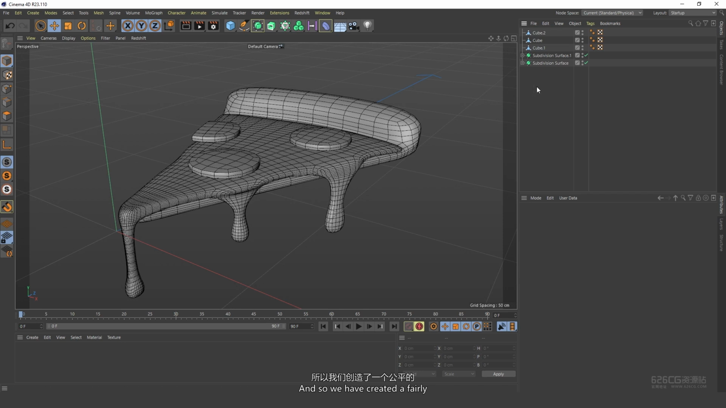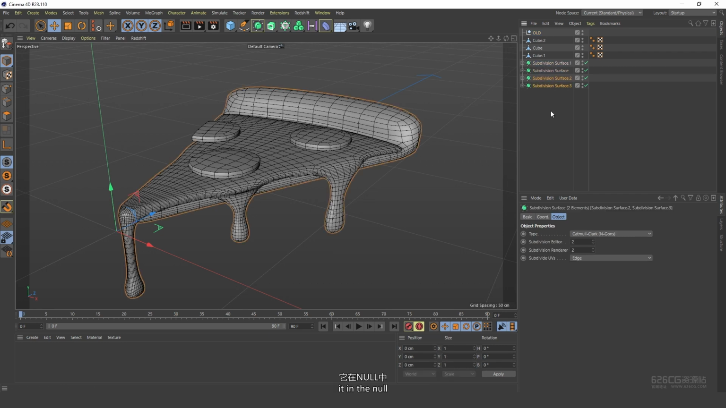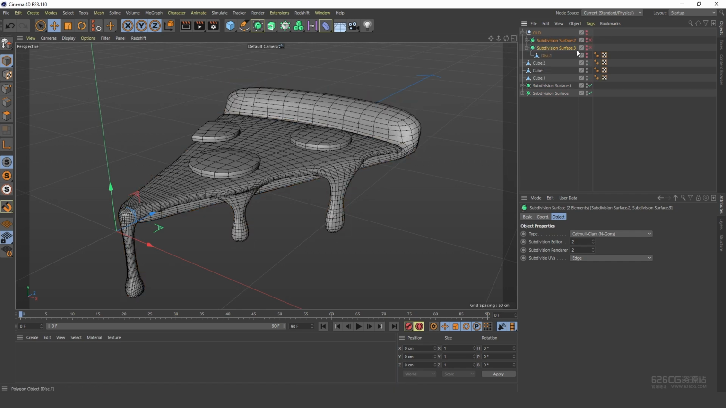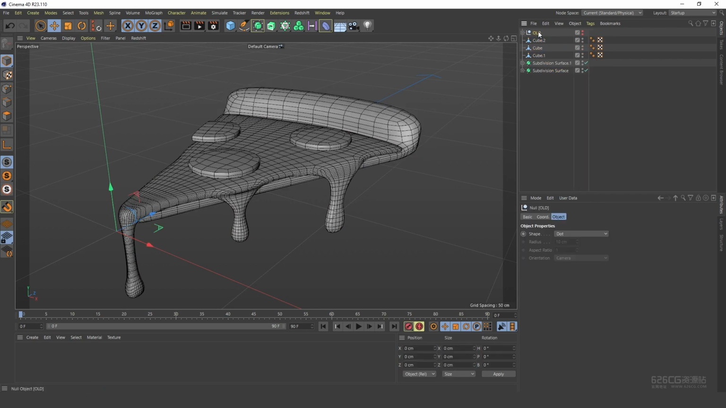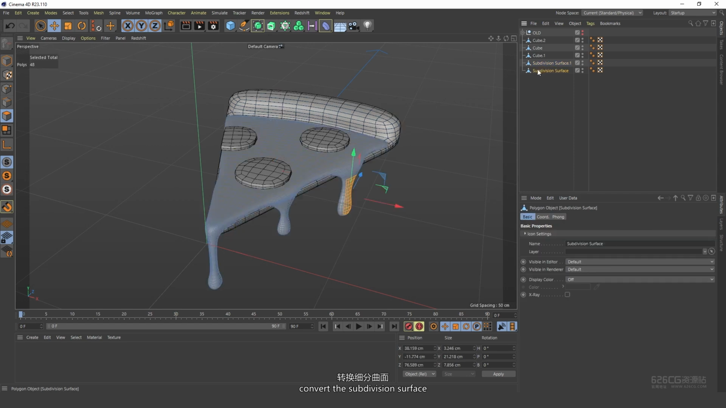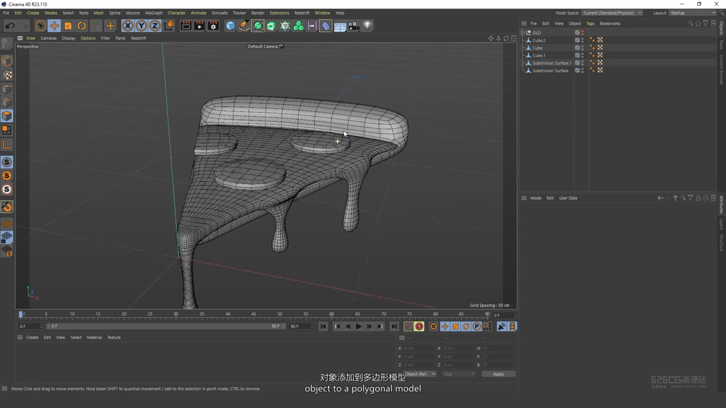And so we have created a fairly large number of objects. I want to keep this iteration so that I can go back and edit it. To do this, I create a null object. I will name it old. I duplicate the pizza and place it in the null. Next, I hide all objects so that they do not interfere. For further refinement, I will convert the subdivision surface object to a polygonal model.